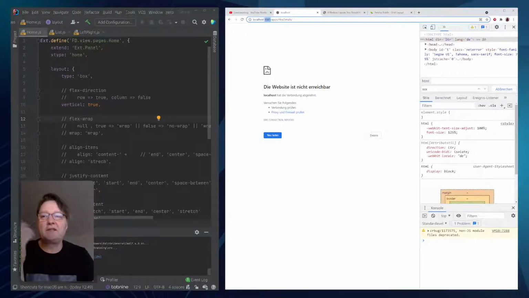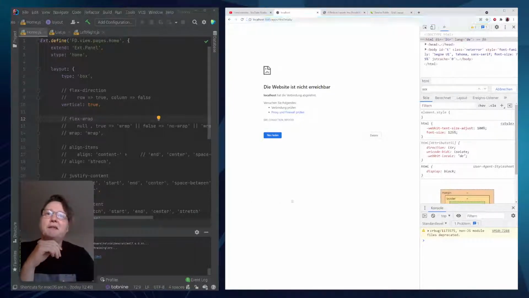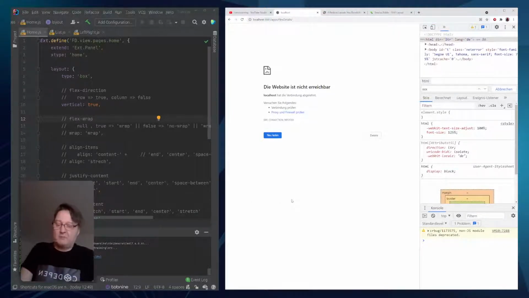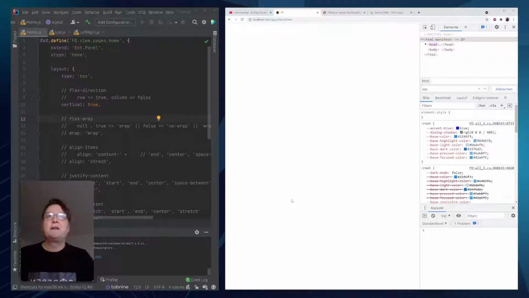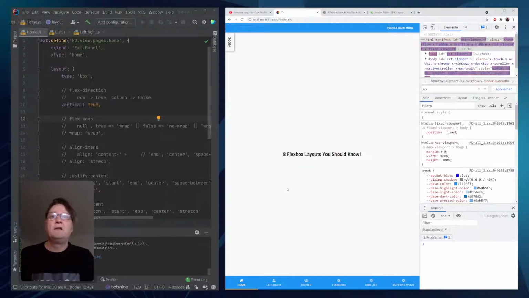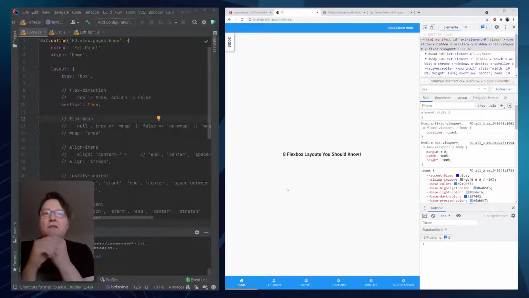So this is only a local server I'm running, which allows me to manipulate things and run these at the same time in my local browser. So if I restart this, we are at my home screen.